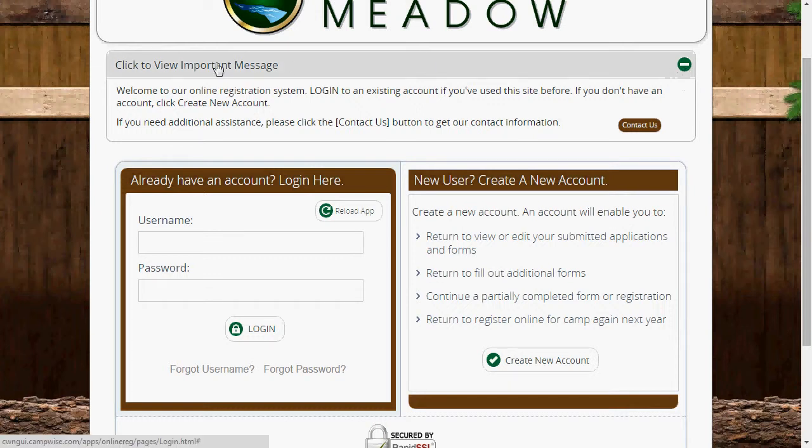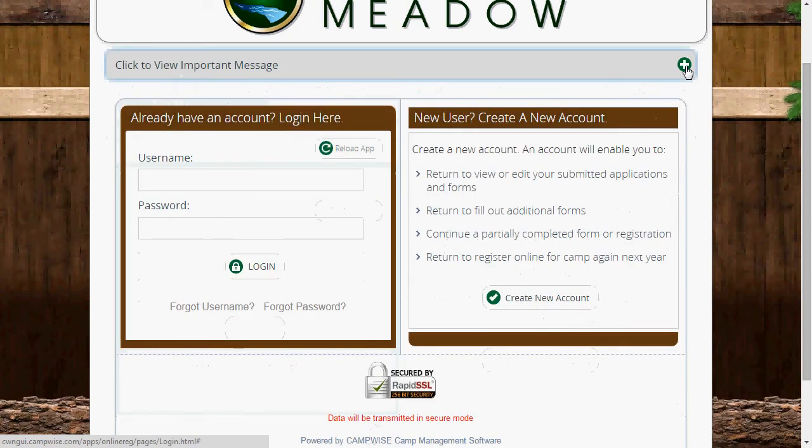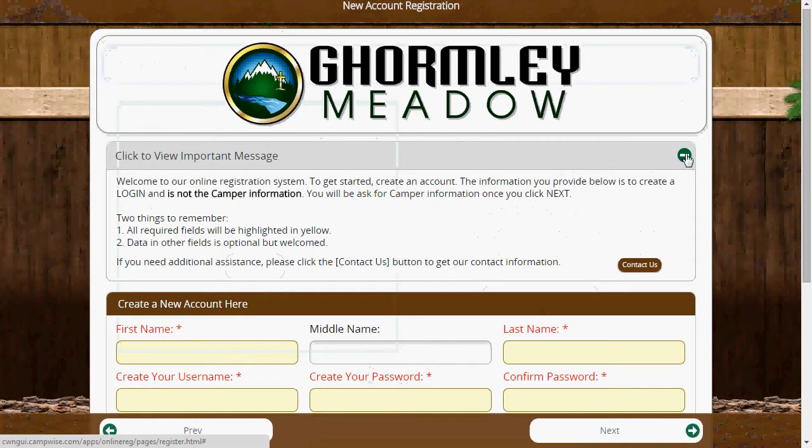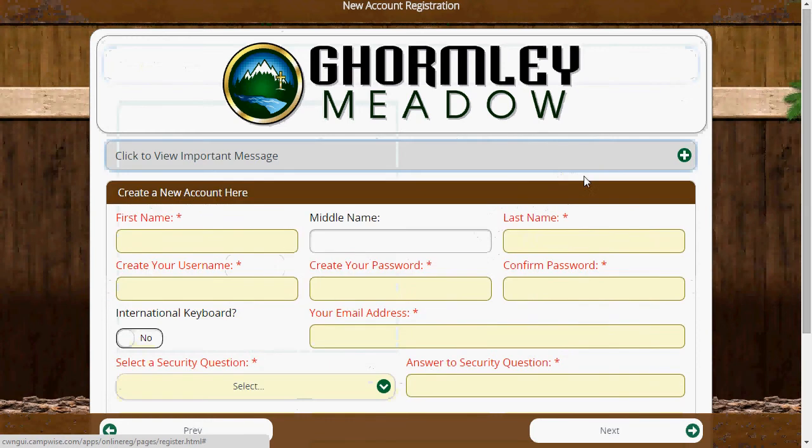There's always important messages that you can view on the top of each screen, helpful information that you should read, but if you already know about it, you can actually close this so it's not cluttering the page up so much. But let's assume you need a new account, you're a new camper, so you're going to go down here to create new account. This will start the process of creating your account for the first time. We'll go ahead and minimize that for now.